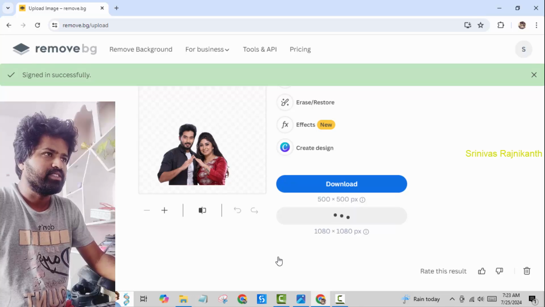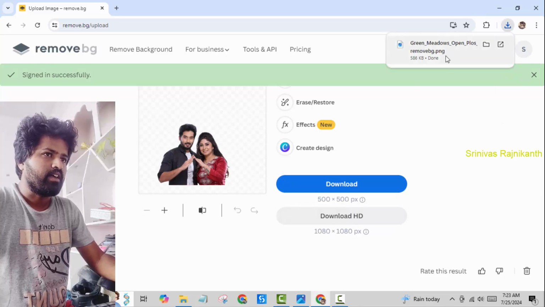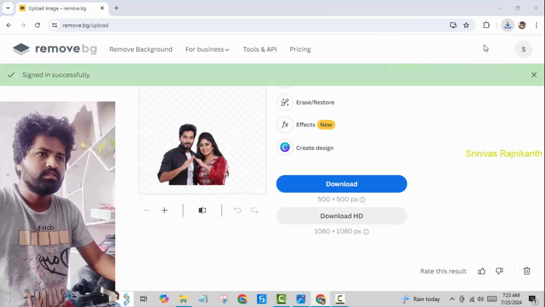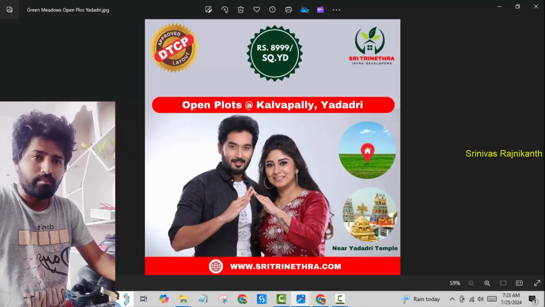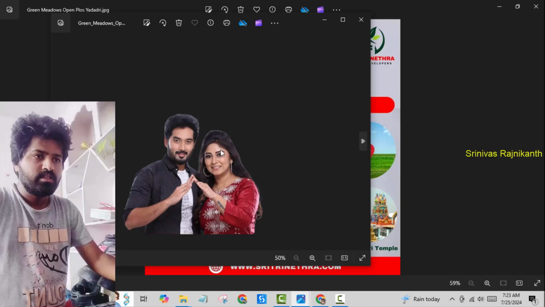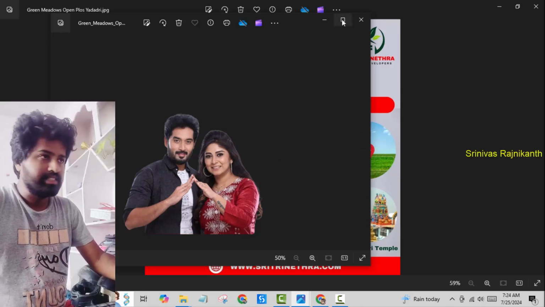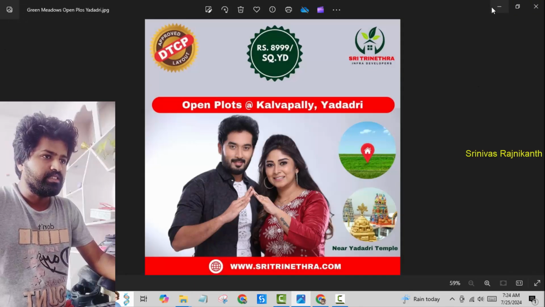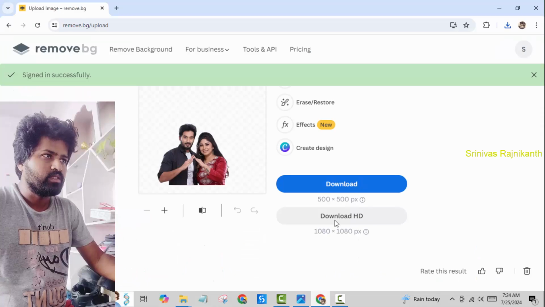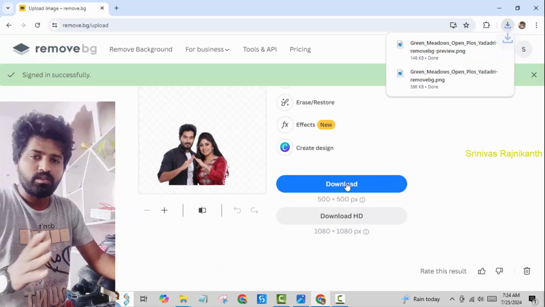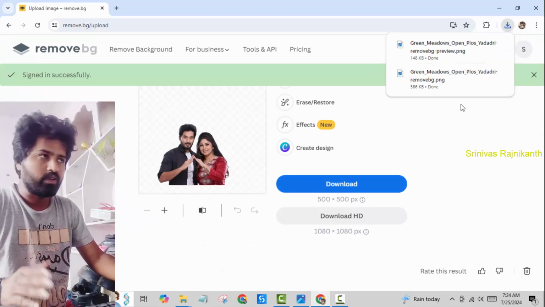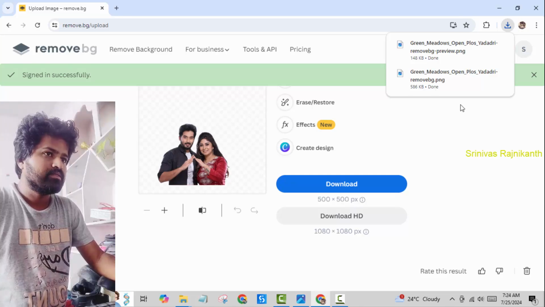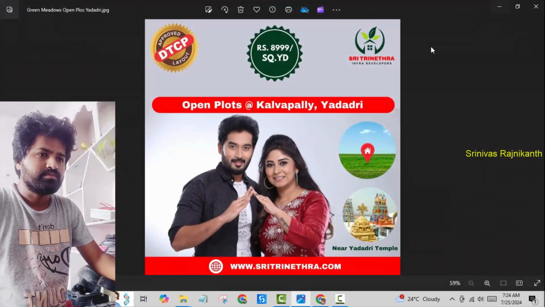See, the image is downloaded. I will open it now. See guys, completely background is removed. This is the HD image. If you want to download the normal image, then click here. For normal download, no need of sign up, no need of login, nothing. See the same output.